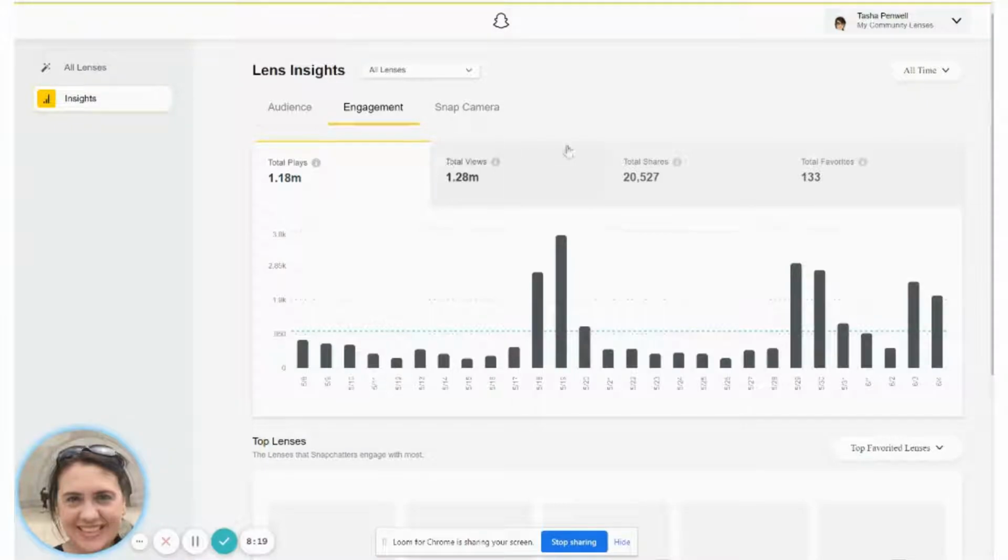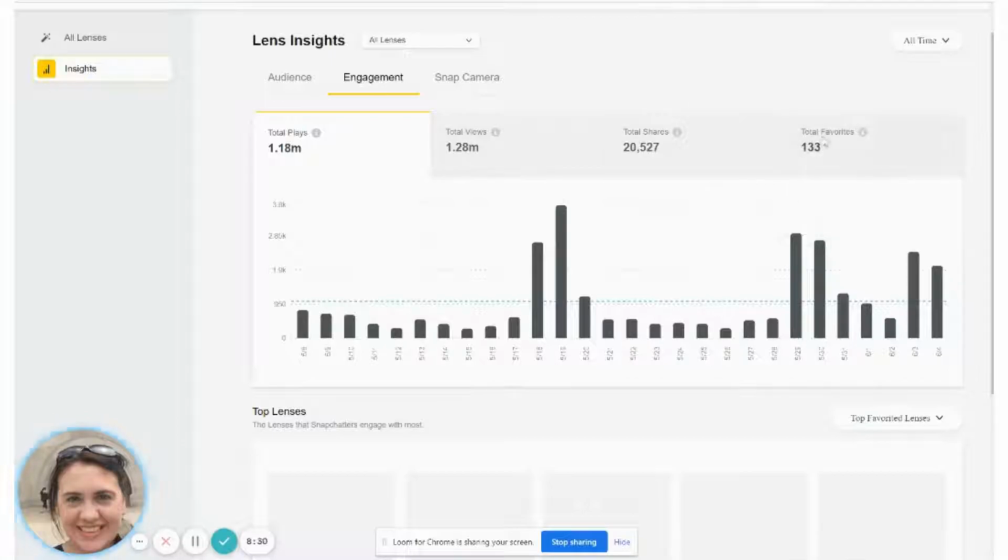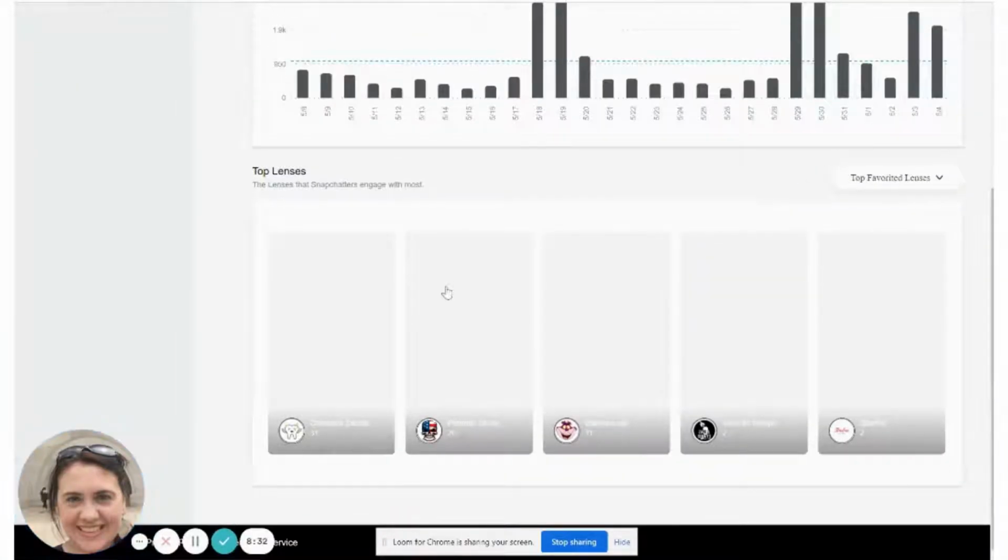So over all time, and I've been playing with this for a little over a year now. I started really diving into it whenever COVID hit, around March 2020. And the total plays, total views, total shares, total favorites, which is kind of cool. Again, the dental one, the Patriotic Skulls kind of moved up. They were, I think, third place previously.